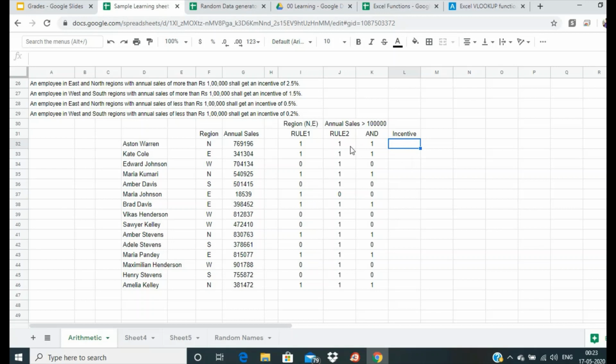So if both these rules are true, just multiply it by 2.5%, equal to, if this equals to 1, so the value will be this multiplied by 0.025, that is 2.5%, fine. So we have made the formula for rule 1.